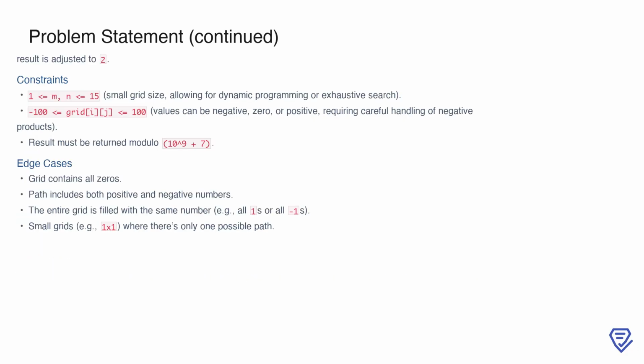Finally, let's take one more example to illustrate this further. Suppose the input grid is 1, 4, 4, 0, -2, 0, 0, 1, 1, -1, 1, 1. Here, the output is 2. While the path 1, 4, 4 yields the highest non-negative product of 16, the presence of zeros in other paths affects the calculation. The result is adjusted to 2 based on the constraints of the problem.